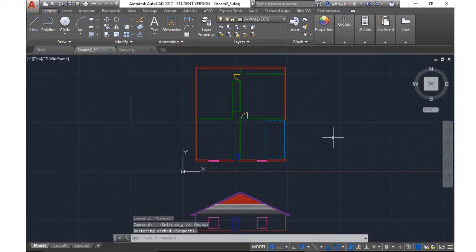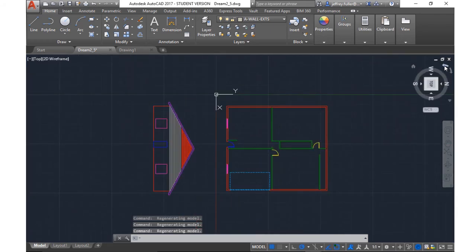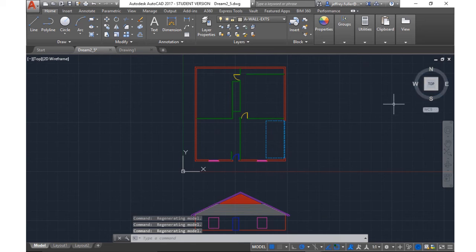Now going back to the model tab, over here on the right we have what's called the view cube. The view cube can be rotated, so you can rotate your drawing and work on it in various different orientations. Then you also have this little three-dimensional cube in the center, and we'll work with that later. There currently are not any three-dimensional elements on this drawing, so you're not really going to see anything if we go into that.